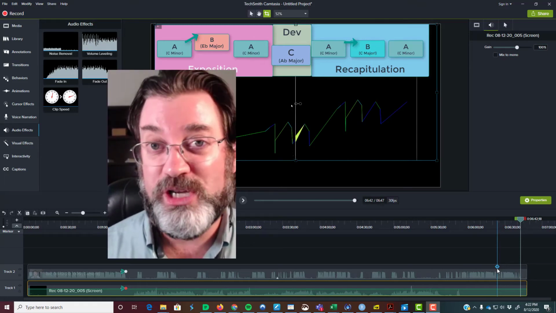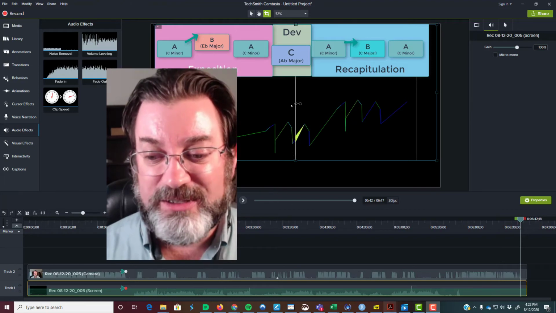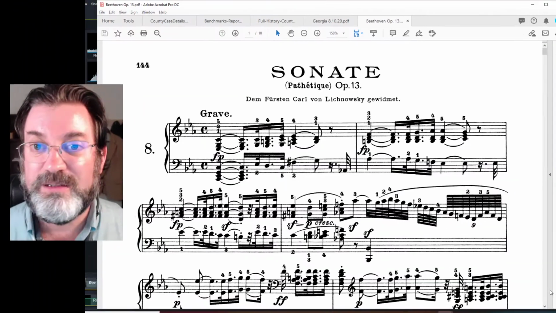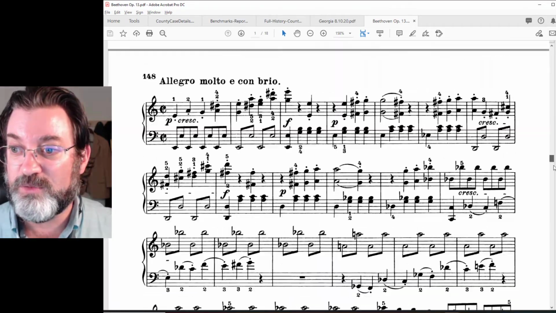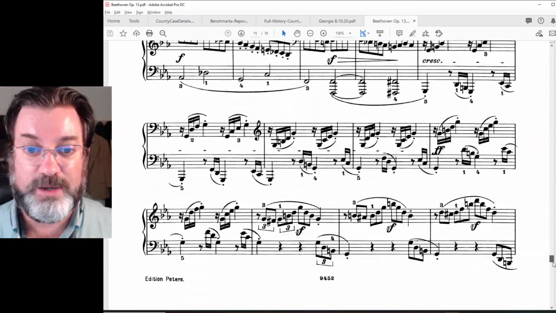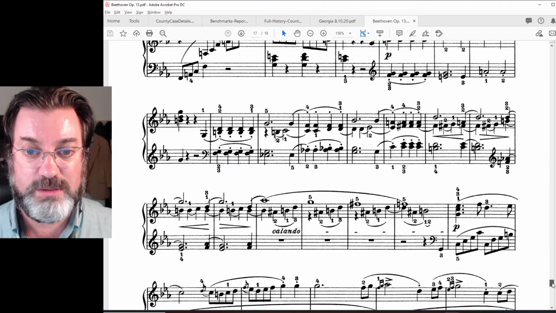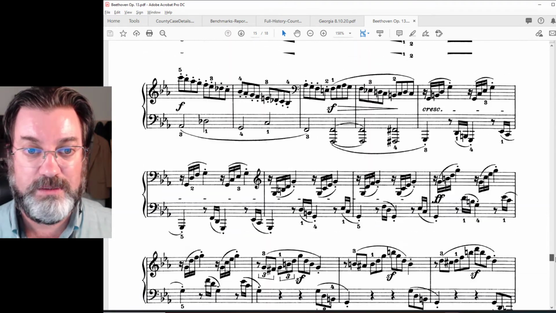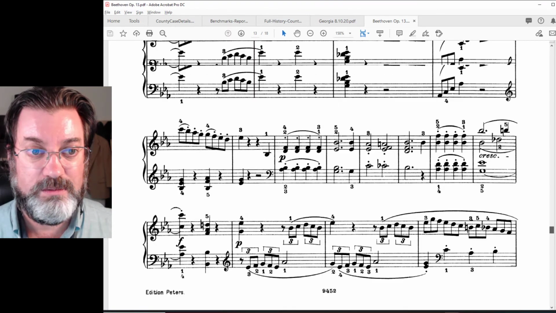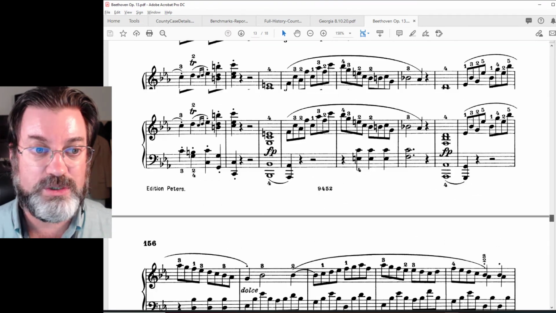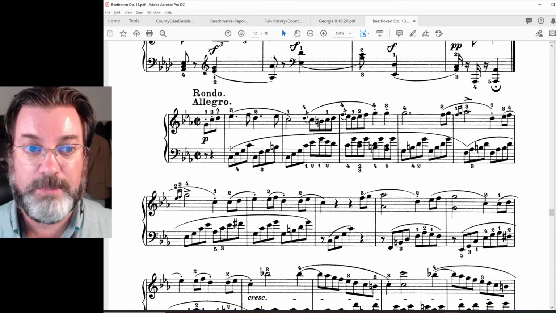Now, what I'm doing is cheating. Well, not exactly cheating. What I'm doing is this. I'm looking at the music. So this is the music for that Sonata Rondo. Starts. There's that development. So the rondo starts here.